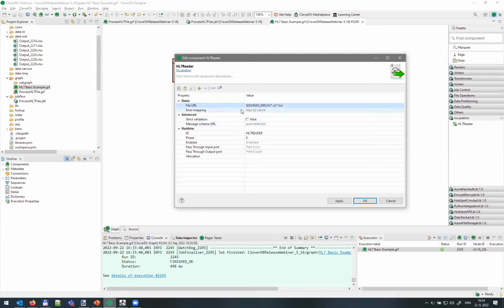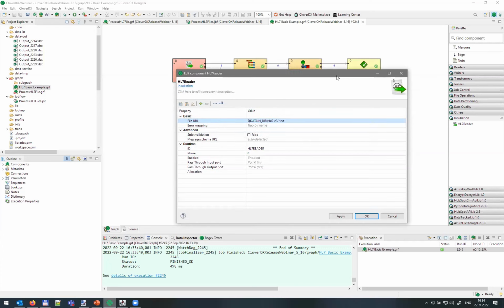You can configure the error mapping if you want. The default map by name is easy. You just drag out the edge and it will give you all the information it has. And then you have some options about how you want to validate the data, whether you want to follow the standard 100%, strictly validate, or whether you want the component to be lenient. At that point, we will try to process everything.